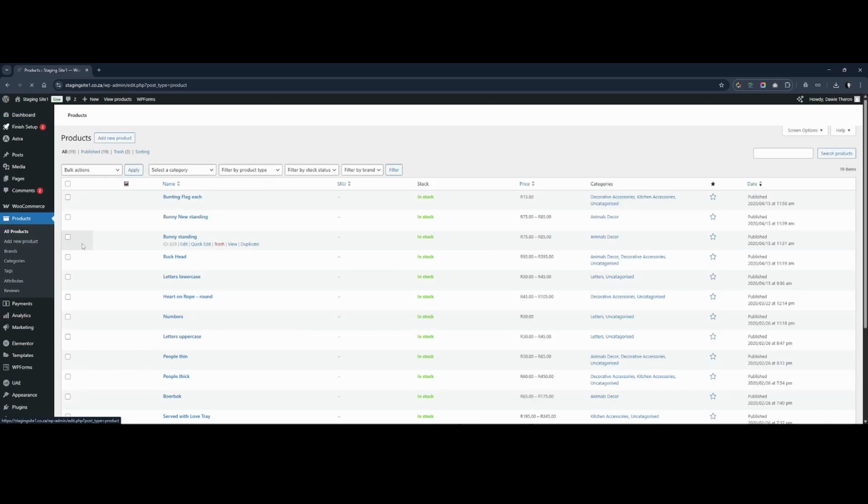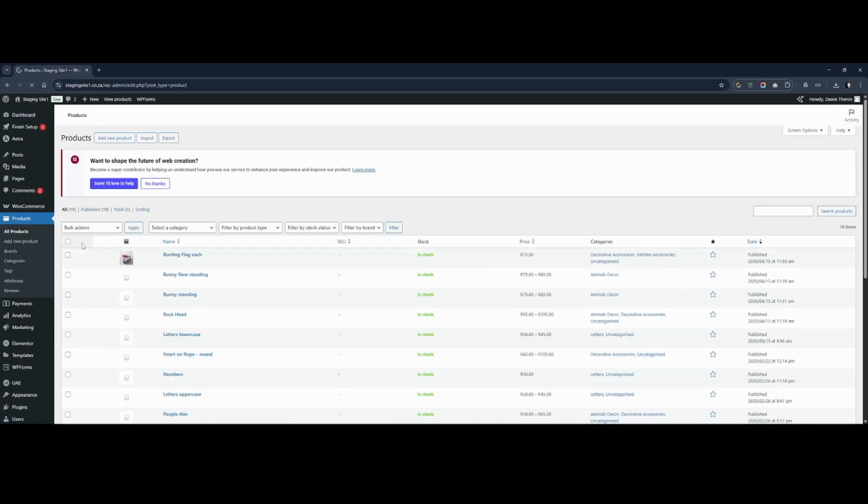Now this is a staging site, so there are a few products in here. When you come into the all products page, you will see all your products are listed for you, and you'll have columns which show you the images, the names of the product, SKU, stock, etc. Sometimes there is quite a lot of information and a lot of columns in here, maybe too much, and it might distort your screen.